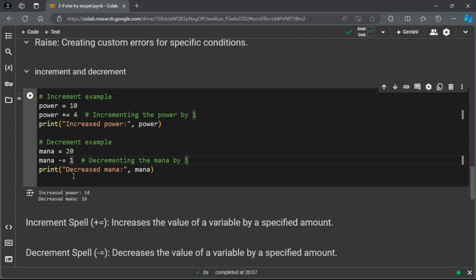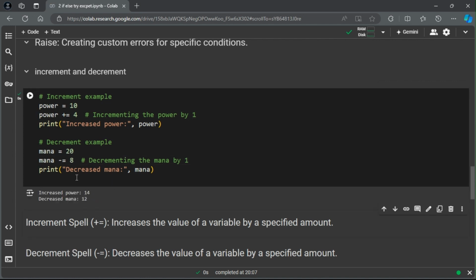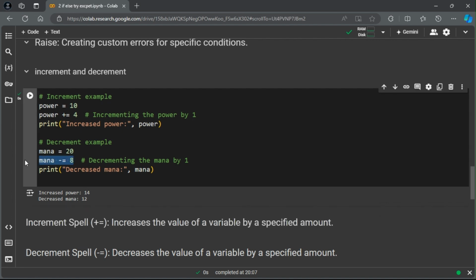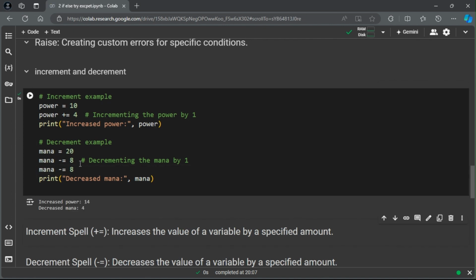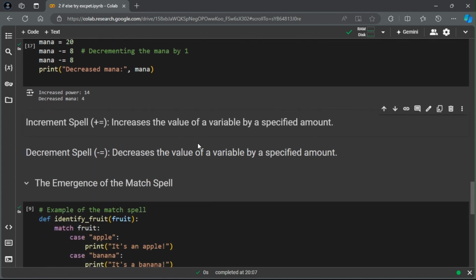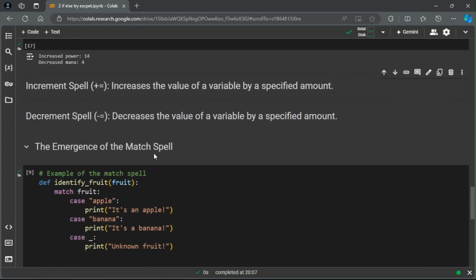Instead of 1, we can change it and put 8, and thus it will subtract 8. We can also write it 2 times and do the same thing again and again. So as you can see, if we do this, we get something like 4 because we have used the spell 2 times. Now we are going to talk about the emergence of the match spell.